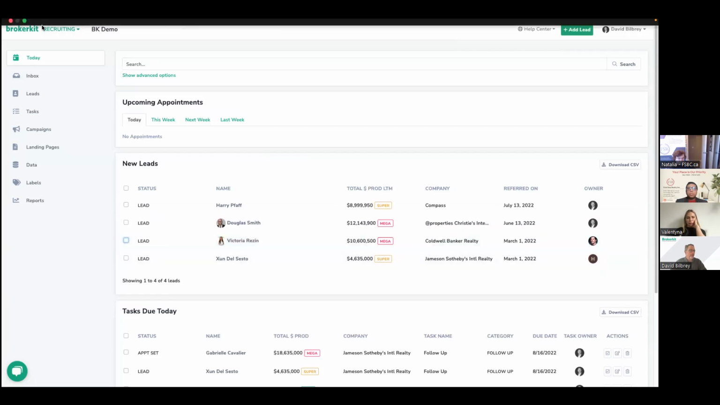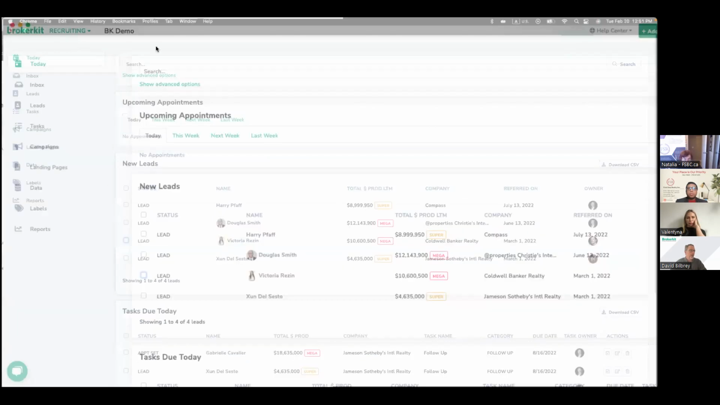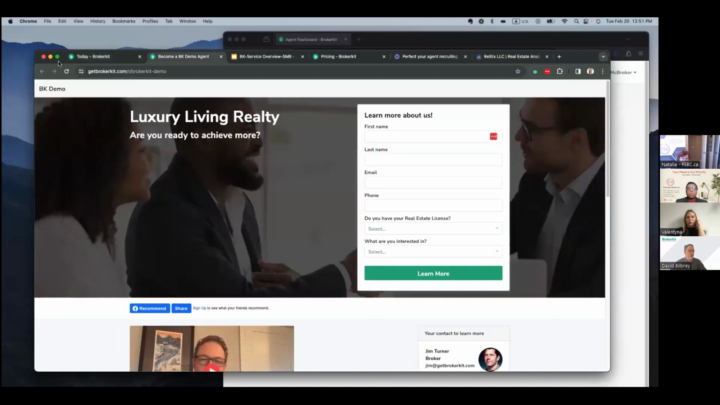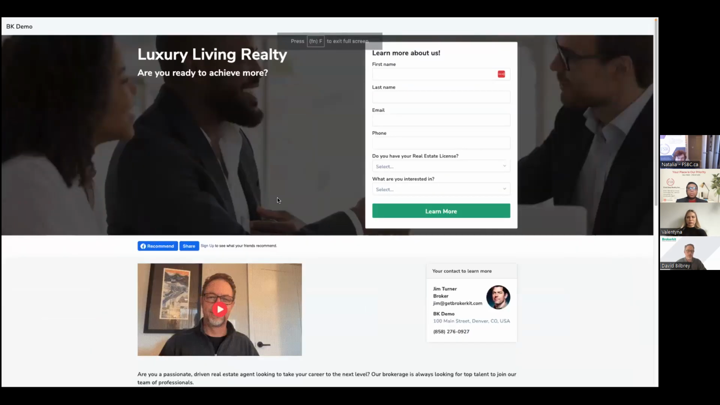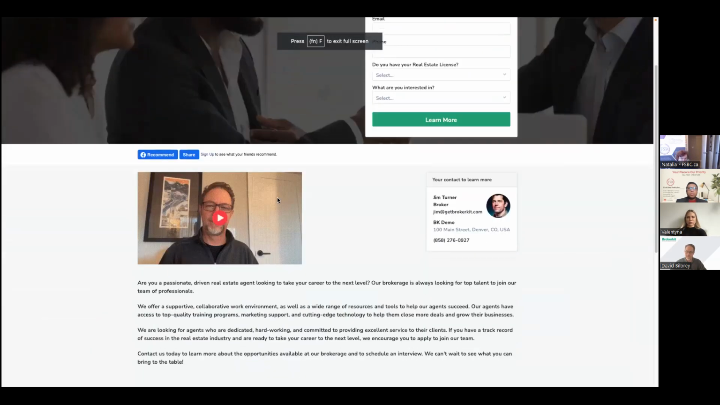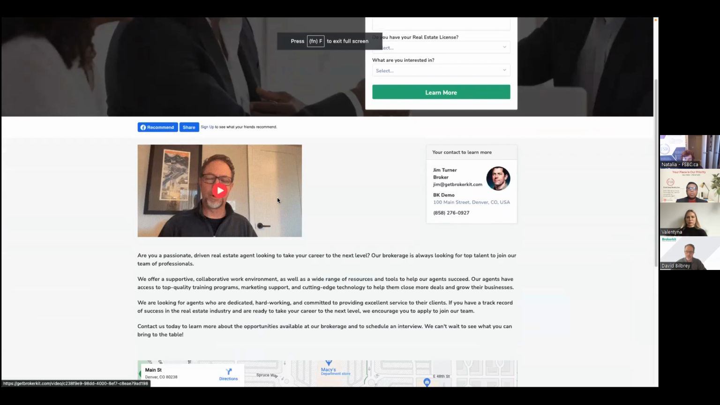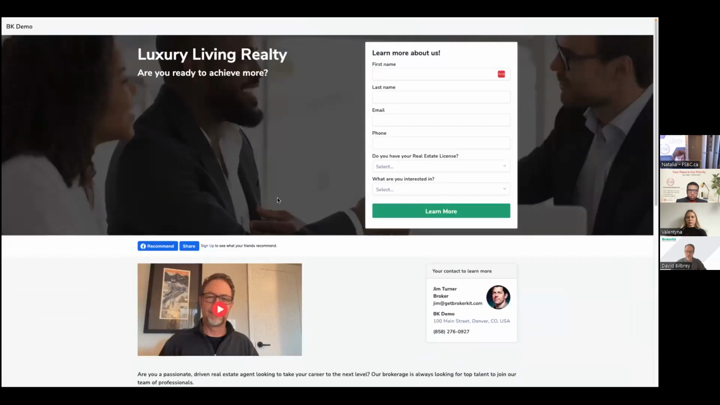We also give you landing pages. So we've got a primary landing page for the brokerage, and you can customize this with your branding and your videos and your content. And so these are helpful for use on broker and agent websites. You can add them to your email signatures, post to social media pages, point Facebook or Google ads to them, link to them from job postings.